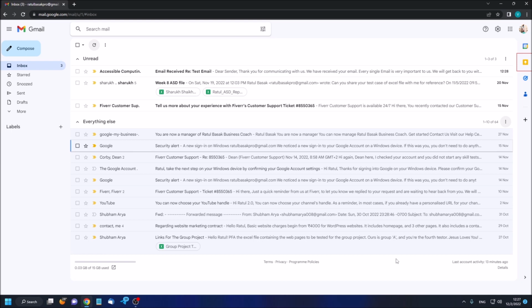So this is how you can compose an email by using the webmail service of Gmail.